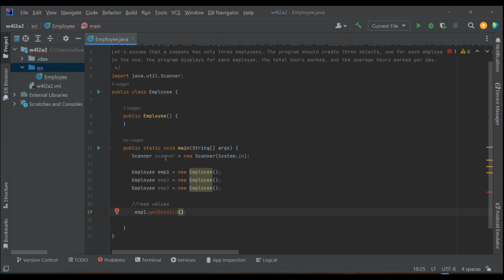And then in order to read the details, I can send it the scanner. Okay, I will send the scanner to this function. Why? Because if I didn't send the scanner, then I have to create this scanner inside the function get details. In that case, I will have 3 objects of scanners, which is not an efficient way. So it's better to create the scanner inside the main and send it to the get details function. So I will get details of employee 1, employee 2, and 3. So by this, I will have my details.